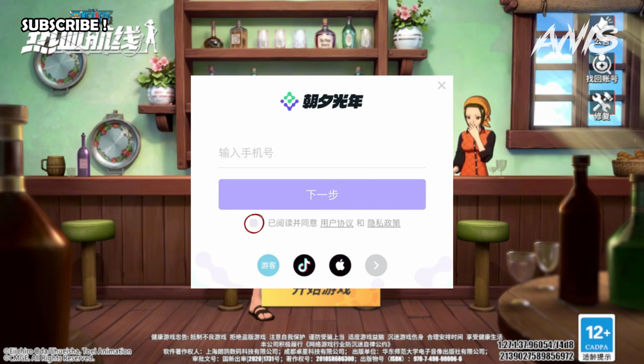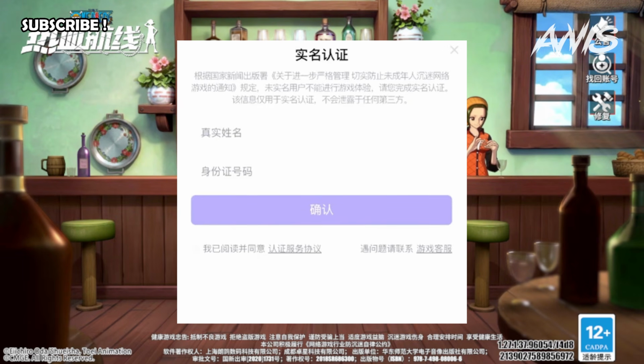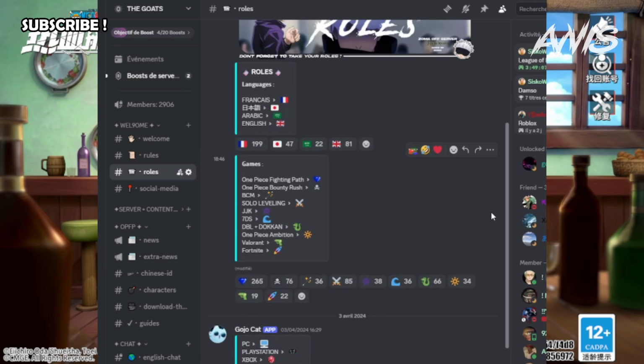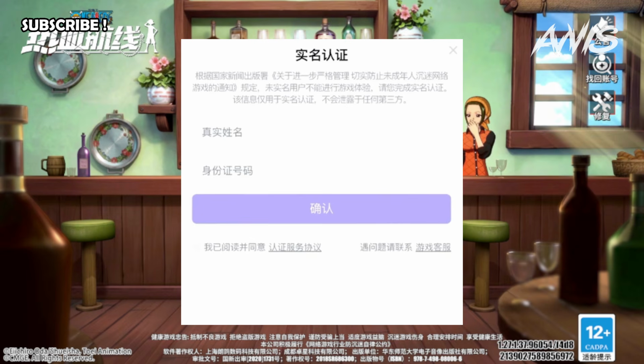At this point, the game may ask for Chinese ID verification. A lot of players get stuck here because they don't know what to do. But there's actually a simple solution. Instead of trying to find an ID yourself, we've added some that work on our Discord server, the Goats, where the English One Piece Fighting Path community is. Go to the Roles section and grab the OPFP role. You'll find a PDF file with Chinese IDs, and you can simply copy one and paste it into the game.